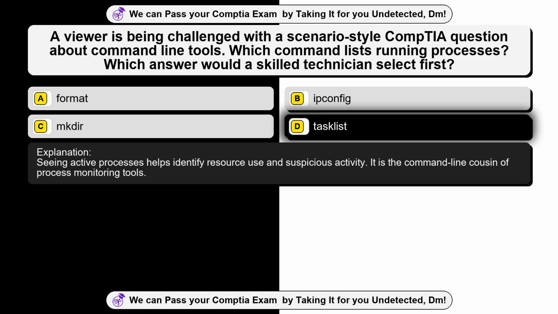Seeing active processes helps identify resource use and suspicious activity. It is the command line cousin of process monitoring tools.